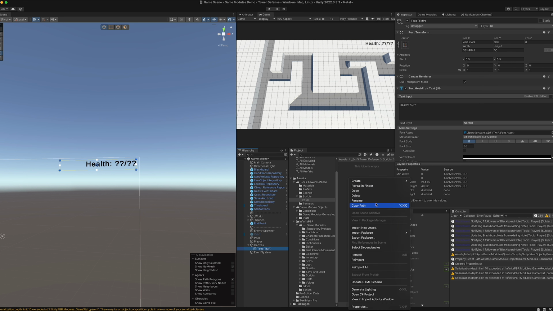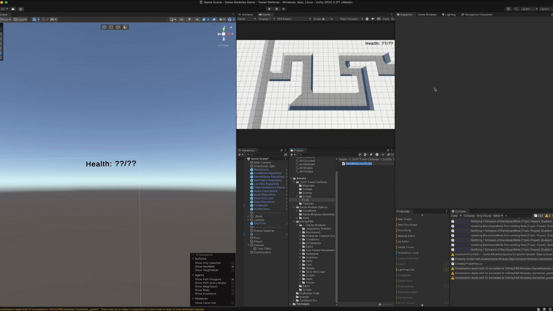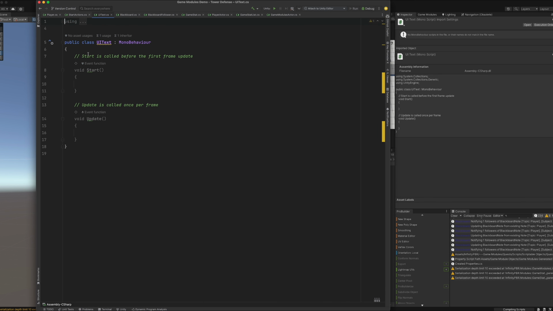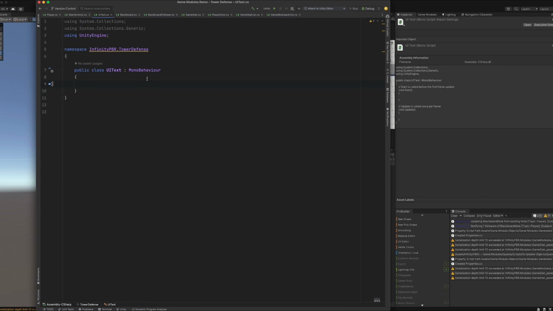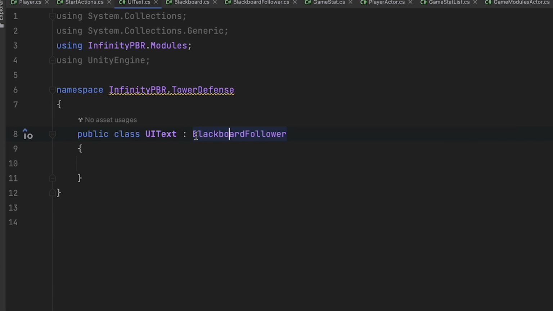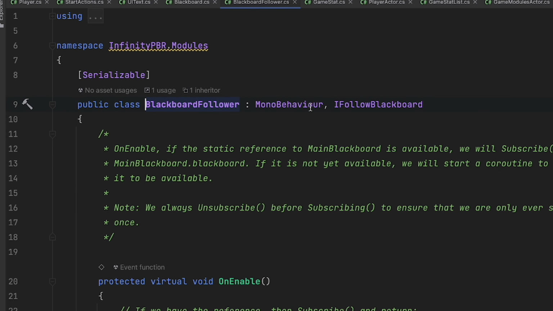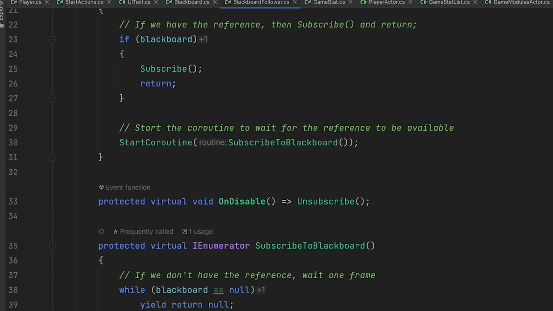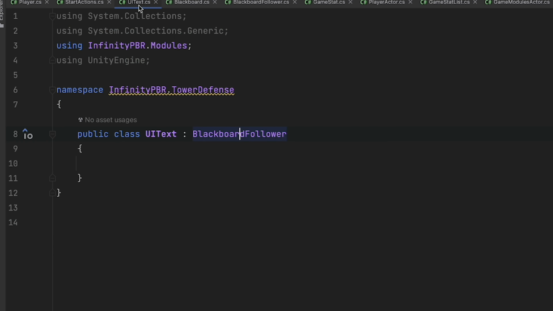So let's start by creating a new script here, and we're going to call this UI text. And this is going to be a script that we actually inherit our other UI scripts from. So this is going to inherit from Blackboard follower rather than just MonoBehaviour. And Blackboard follower itself is a MonoBehaviour that follows the Blackboard and has subscription and unsubscription methods for the Blackboard. So we don't have to worry about that. Everything's done automatically for us there.